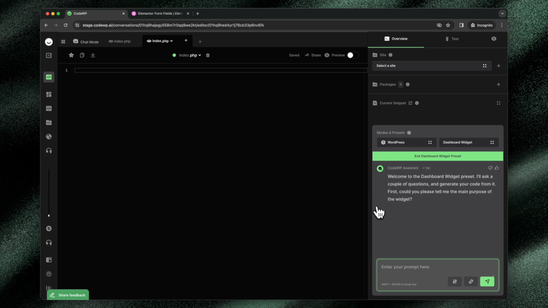And CodeWP will ask a series of questions related to that specific preset to figure out what you're trying to do in the confines of this dashboard widget, for example. And once it builds up its confidence that it knows what you're trying to create, it will go and write the code into the file editor. So let's go and run through this really quick.